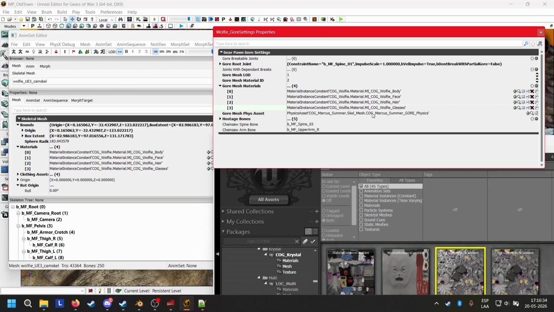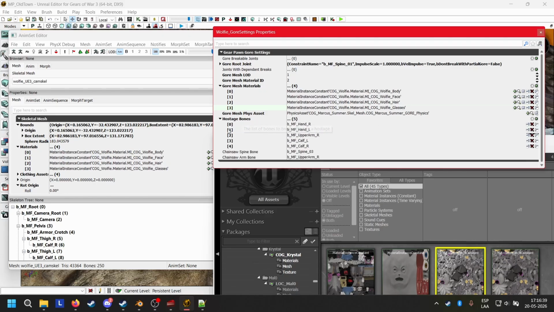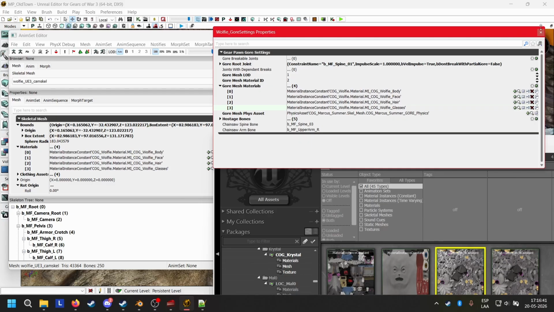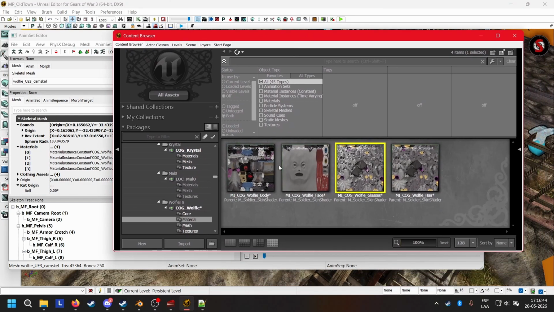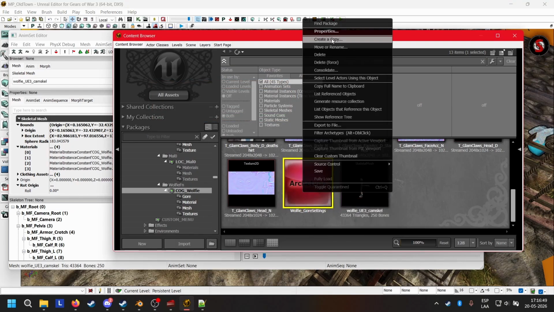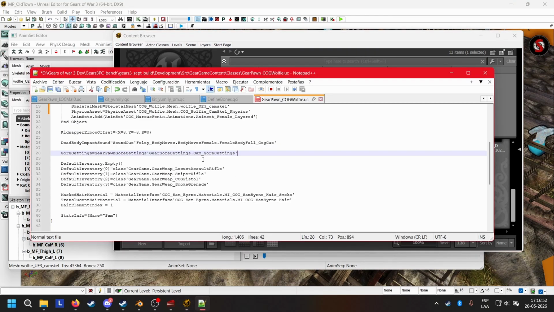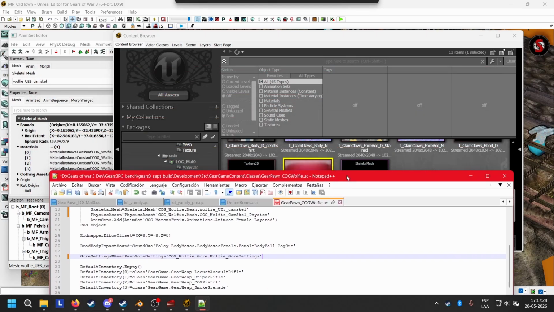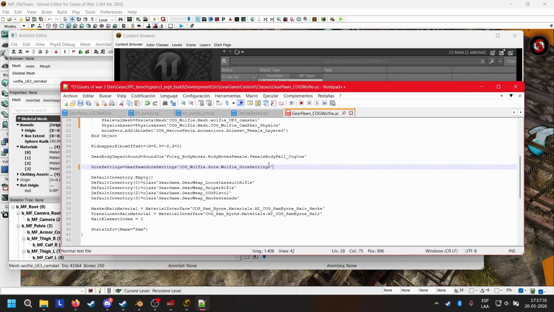Every single one uses the Marcus Gore physics, so just keep it like that. And the rest also keep it like that. So once we have that done, let's save it and copy the name into our script. Let's click this here. So yeah, once you have your core settings set up to not split the character in half, you can just copy the name into the script here.